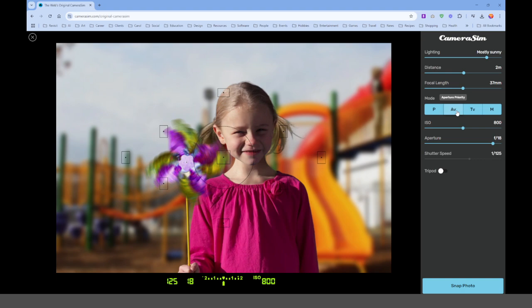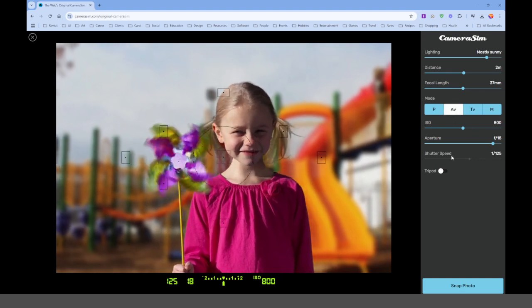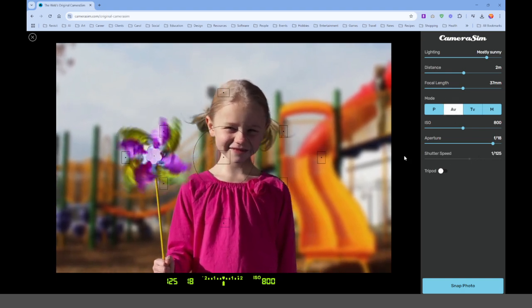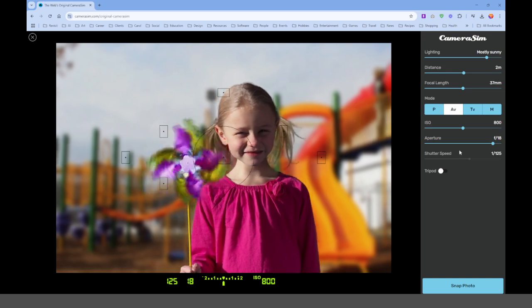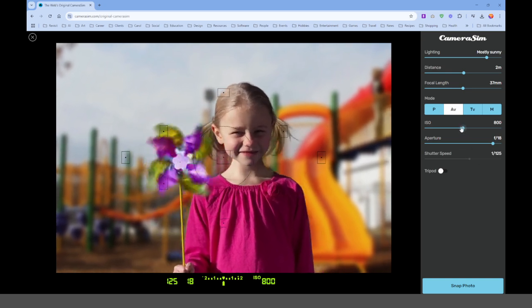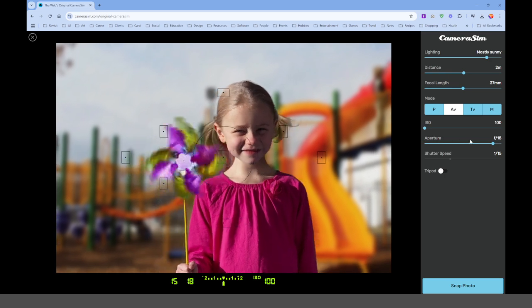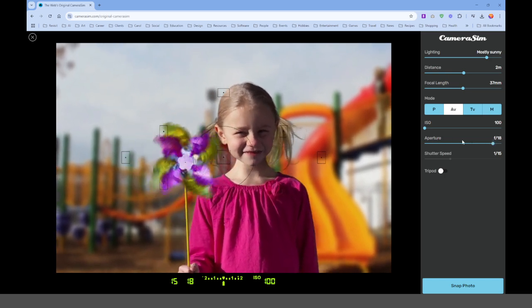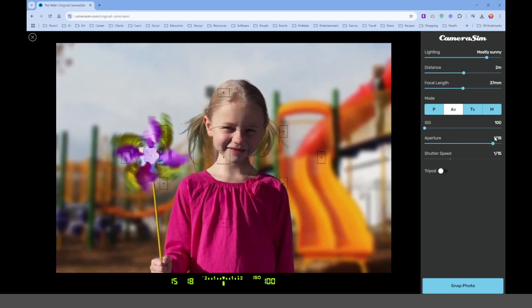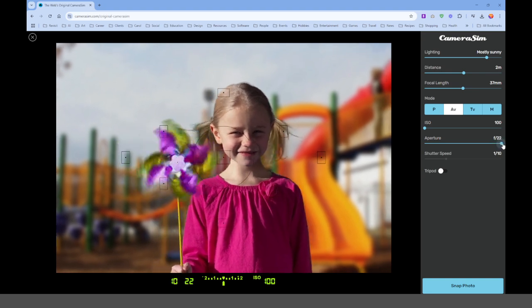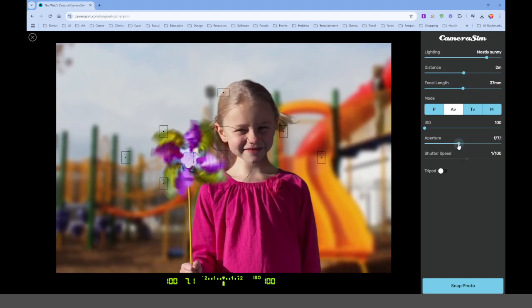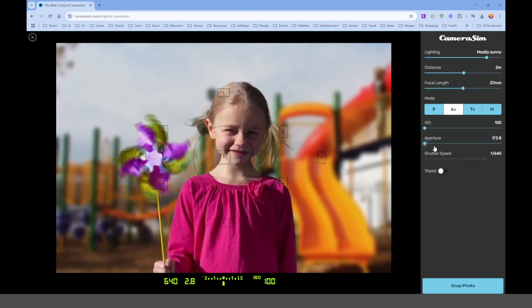Now switching to aperture priority, in this mode you can see that you can't adjust the shutter speed. The camera will automatically decide the best setting for shutter speed, but you can adjust ISO and aperture. So I'm going to lower the aperture all the way down to 100. The aperture, sometimes referred to as the f-stop, which is why this F is right here, refers to the size of the opening of the lens.